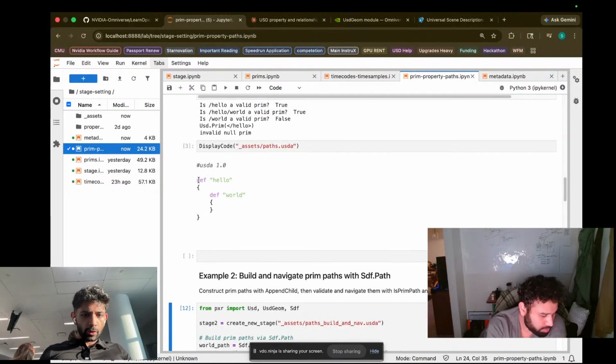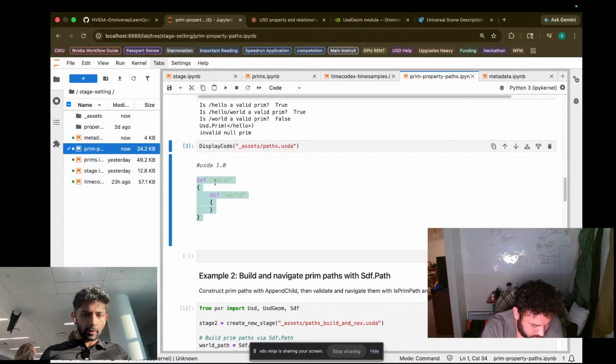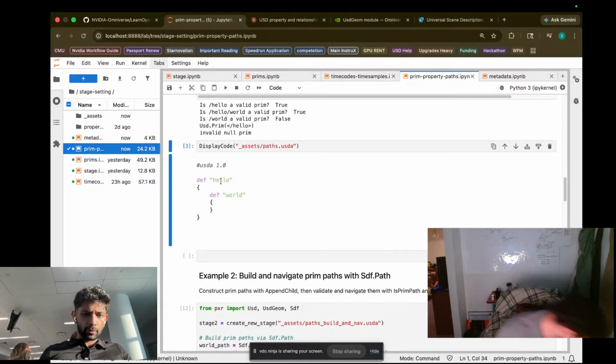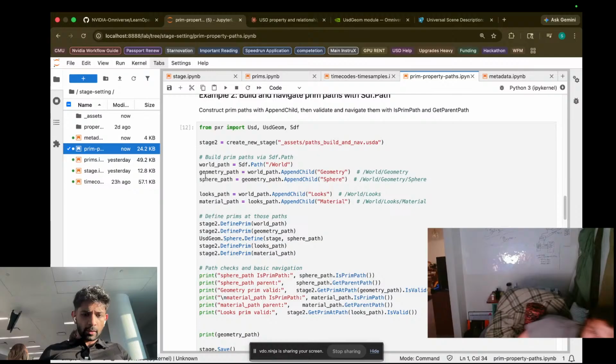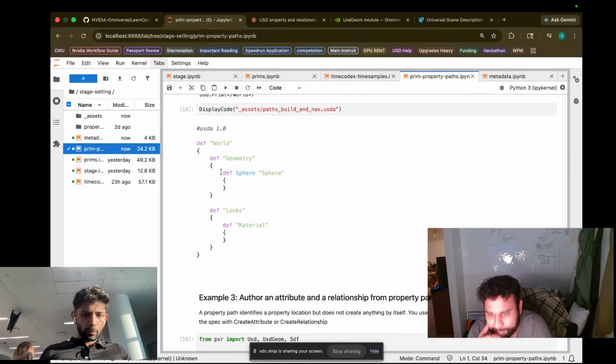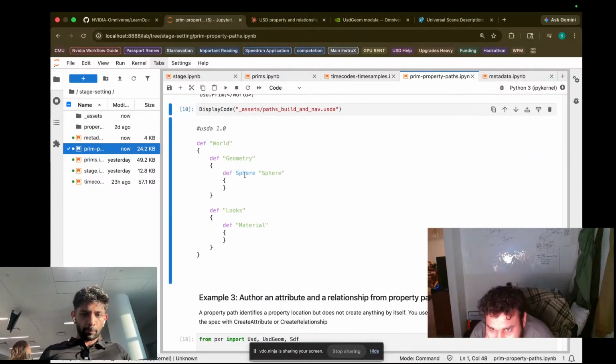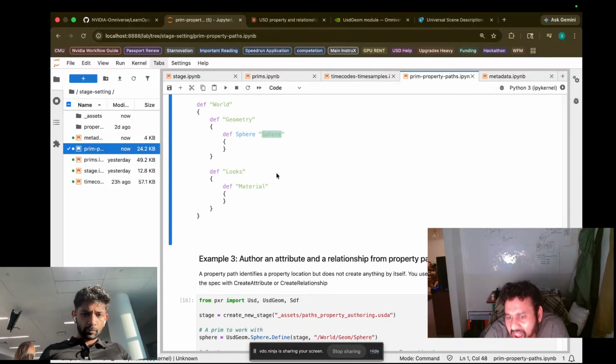So you see over here, this is an abstract schema because this has no type. But at the same time, I think this would be a concrete schema because it has a type, sphere. You see, this is the type and this is the prim.